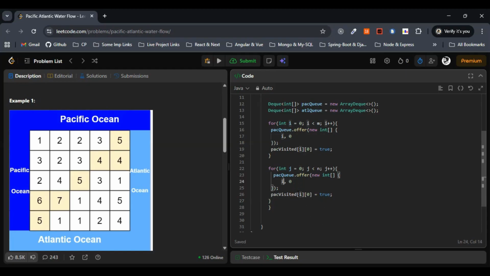Instead of i comma 0, we'll be going with 0 comma j. And the rest remains the same, I believe. Specific visited, actually, as we are iterating through the columns, this becomes 0 j, and we'll be setting this one to true itself.